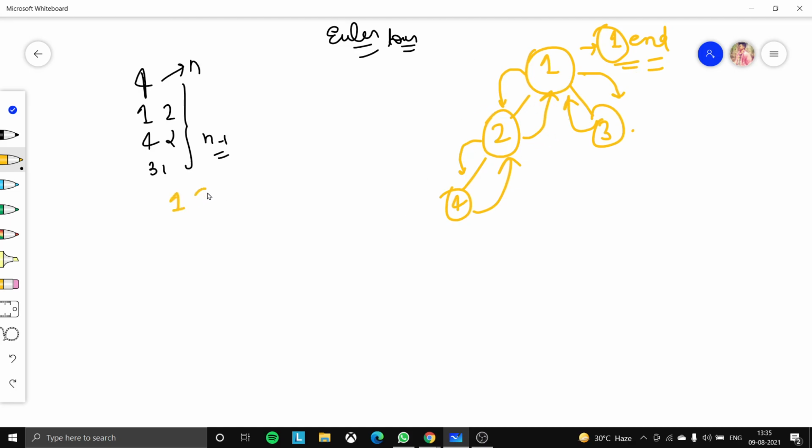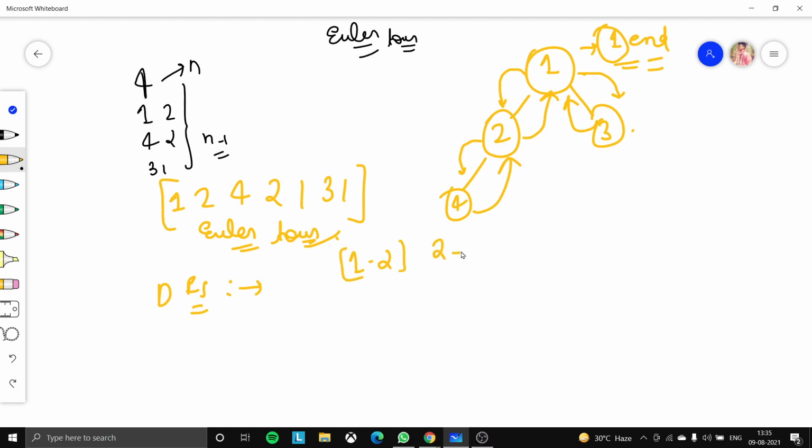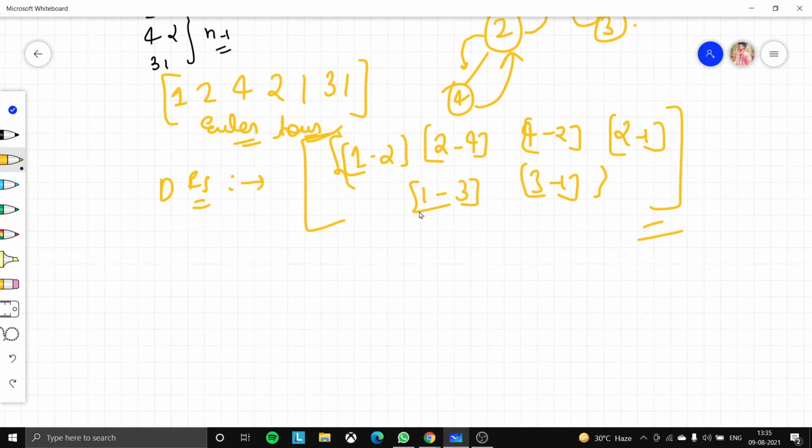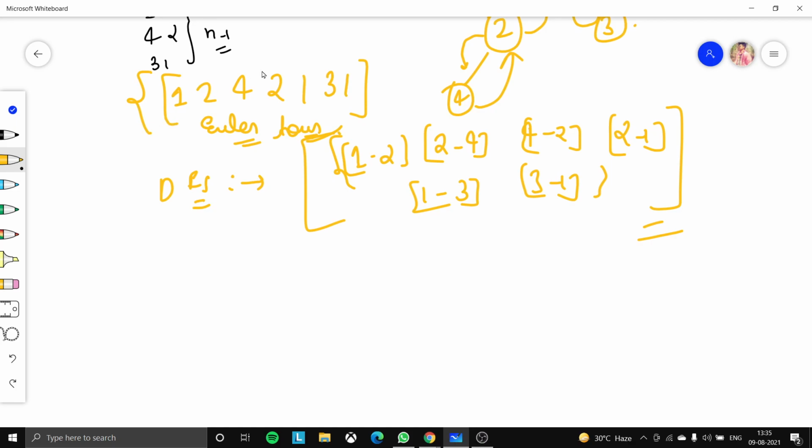So the sequence comes out to be 1 2 4 2 1 3 1. This is basically the type of Euler tour we are doing on a tree. Now for DFS matching, what we can say is that Takahashi goes from city 1 to 2, then from 2 to 4, then from 4 to 2, then 2 to 1, then 1 to 3, and then 3 to 1. Now as you can see, our nodes are repeating here, but we don't want that. We want that we get a sequence like this.